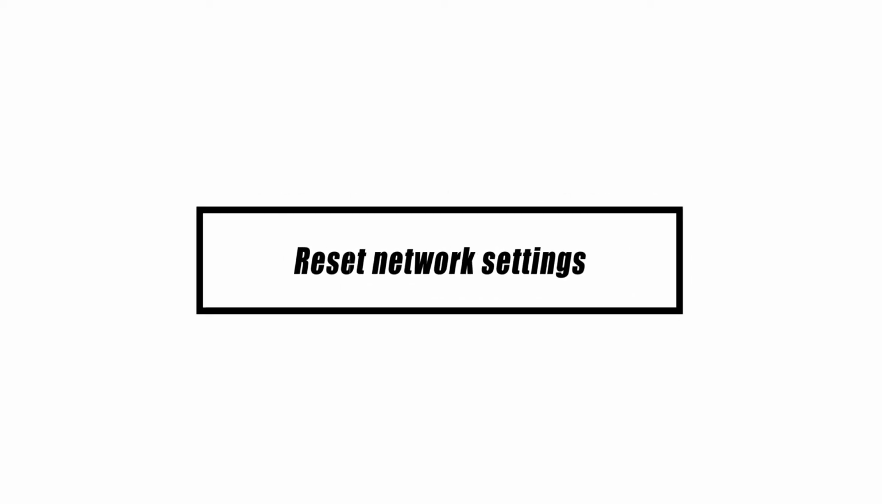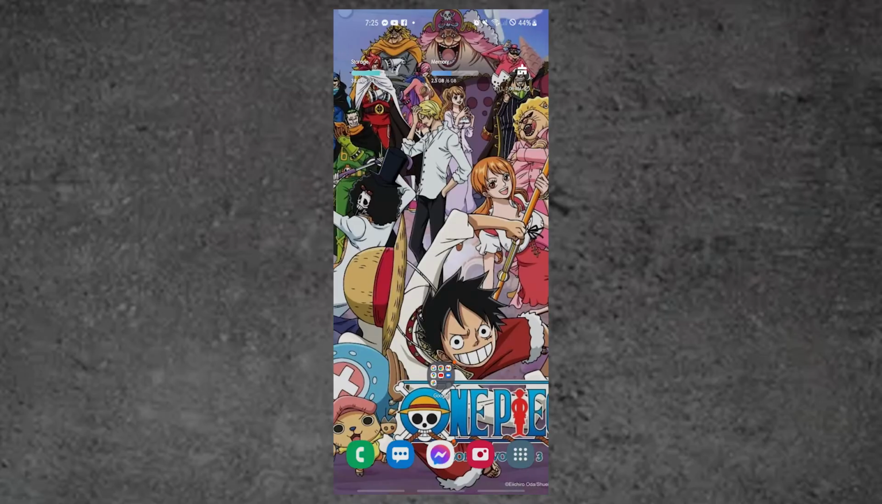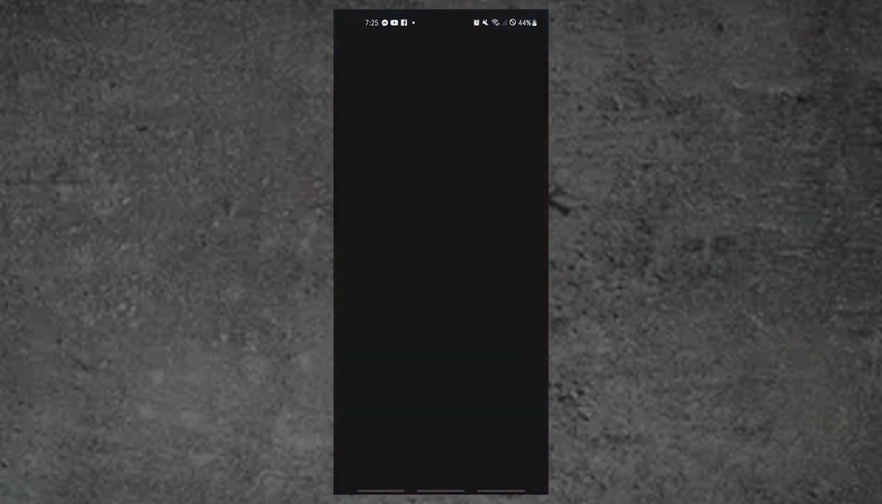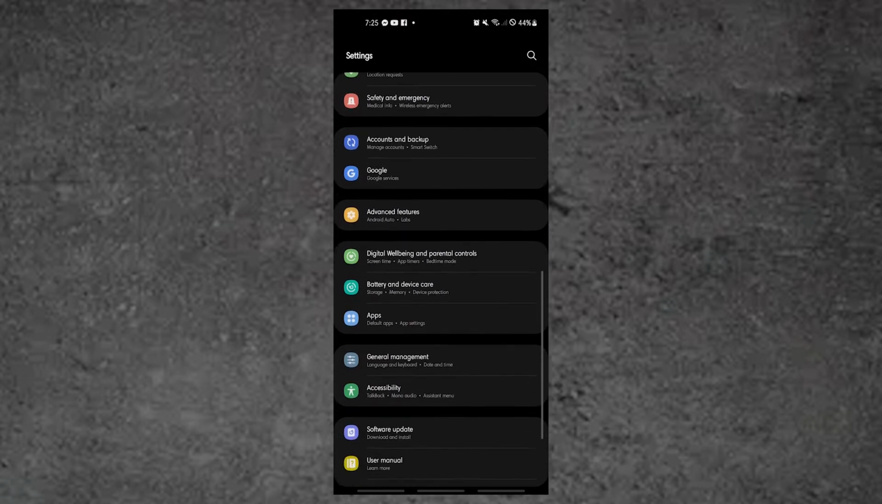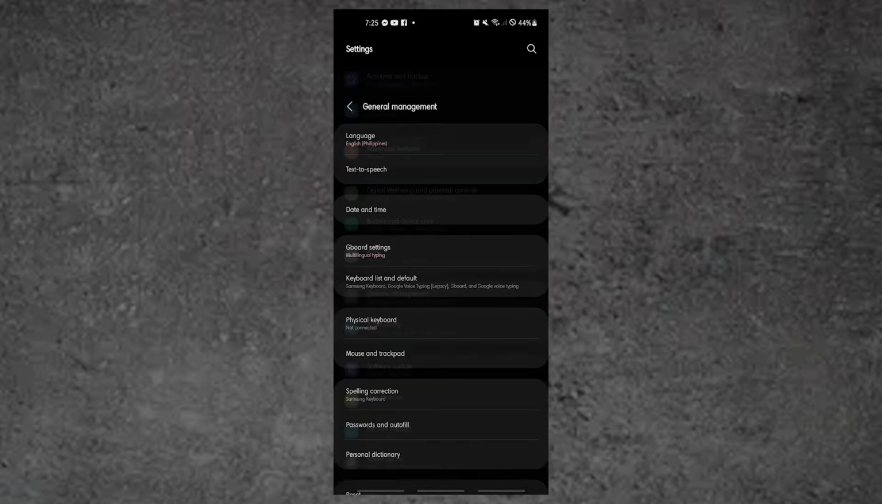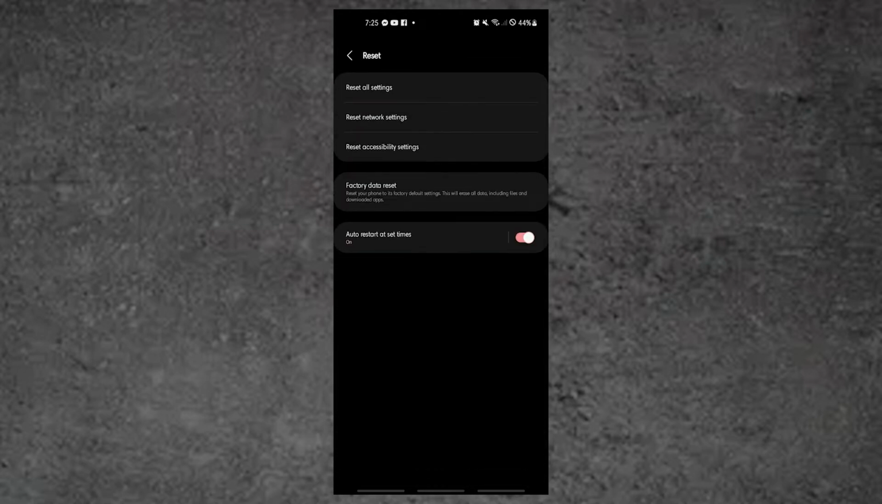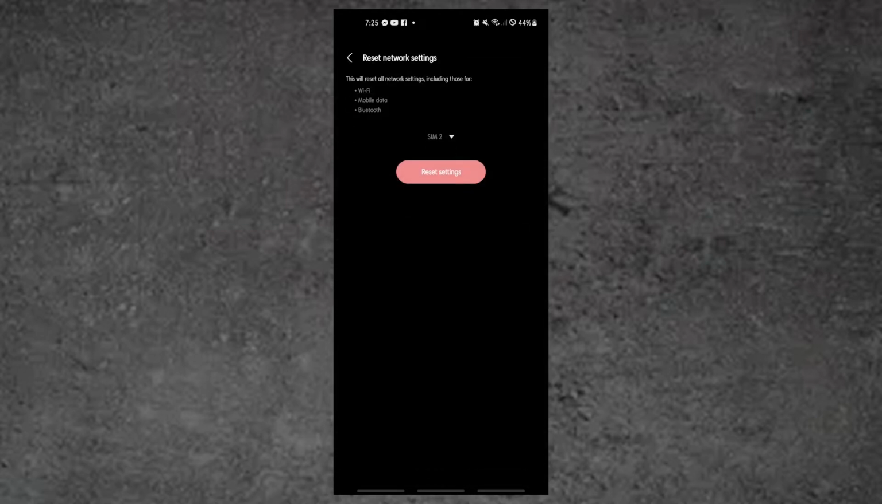You should probably reset your Samsung's network settings since you're definitely experiencing some kind of network problem. Here are the measures to take. Open Settings app. Tap General Management. Tap Reset. Tap Reset Network Settings. Tap Reset Settings button.